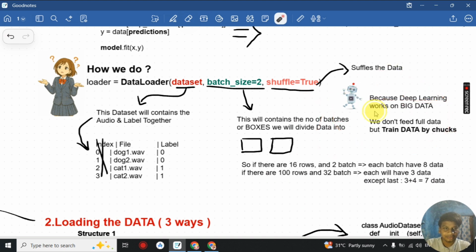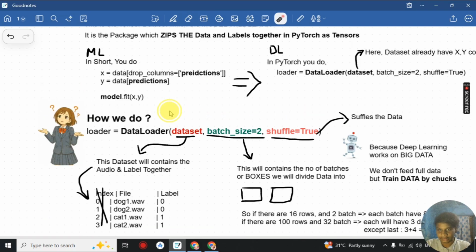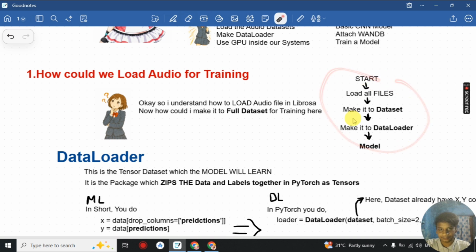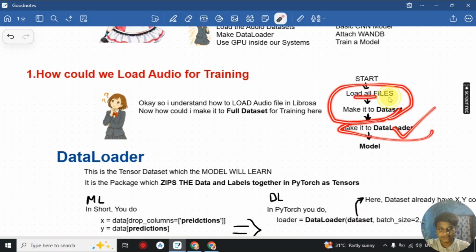Now why do we have batches? The answer is that deep learning works on very big datasets. Audio files, music files, etc. are very big datasets, so we don't feed the full data at once. Instead we divide the data and train on it in chunks, and this is what the batch size defines. We train on the first chunk, then the second, third, fourth, etc., as defined by the batch size of the data loader. So the data loader part is now completely understandable.